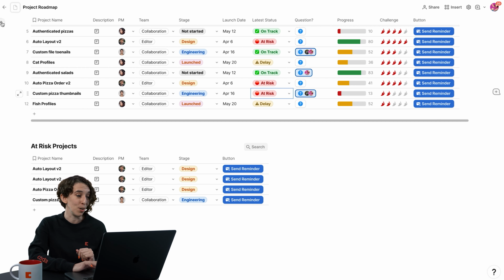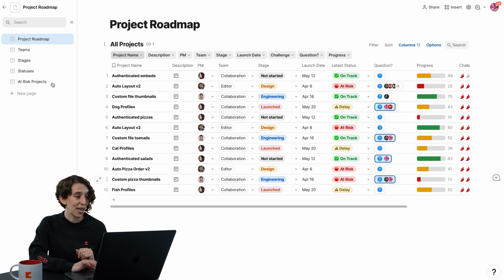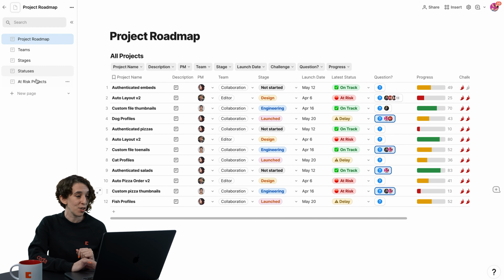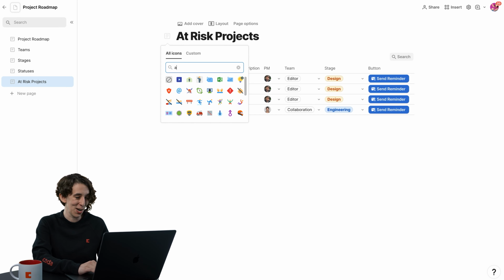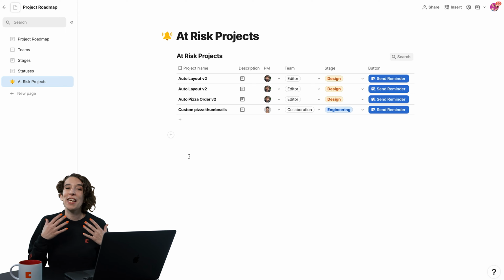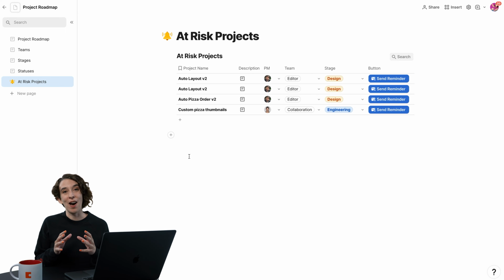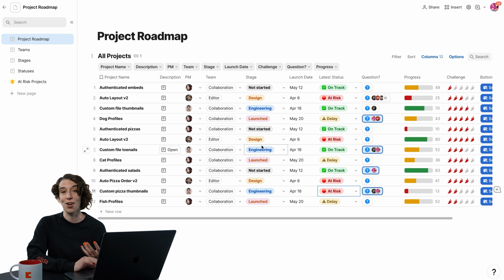And if I wanted to, I could put that at risk in its own special page just by grabbing that and dragging it over to new page. It's now called our at-risk projects. We could give it a nice alarming emoji here by saying, alarm, yes, the nice bell. And we can actually have this one go-to spot. So I could say, hey boss, here's all the at-risk projects. They see everything they need to see, but we still have all of the projects available here for that larger view.